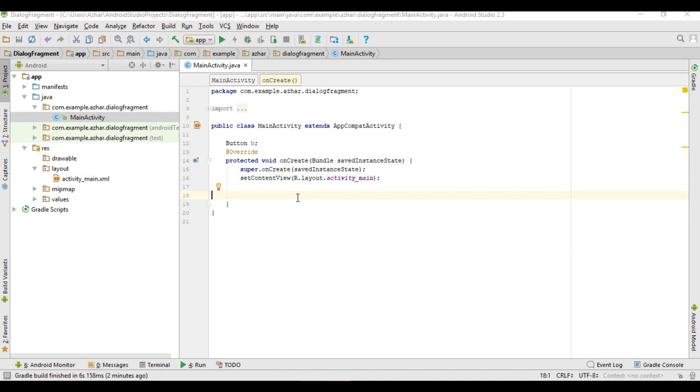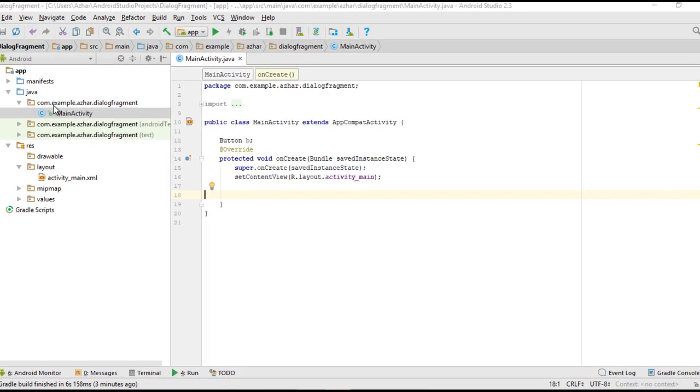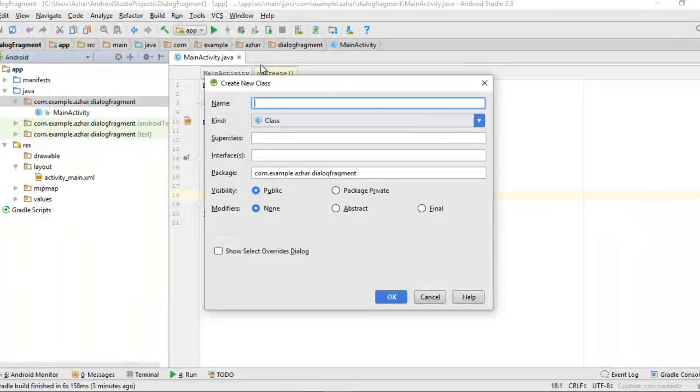So let's create our dialog fragment. First, I'm going to show you dialog fragment in two practical examples. The first example will be so easy, and it is just a class. The next example that I'm going to cover in this video is creating a layout and using that layout for our dialog fragment. First, I'm going to only use the dialog fragment.